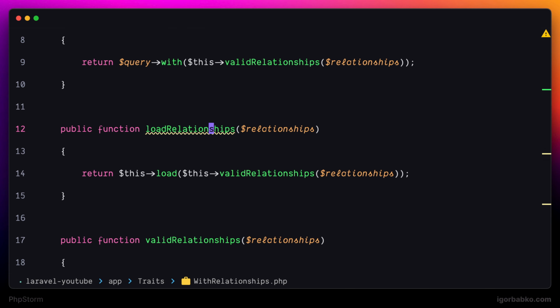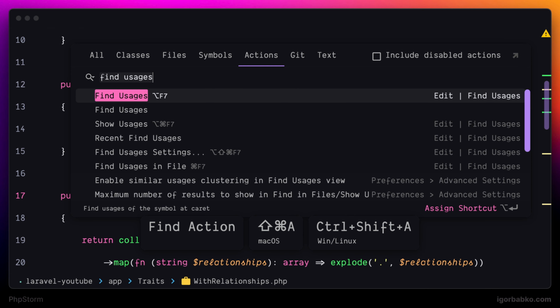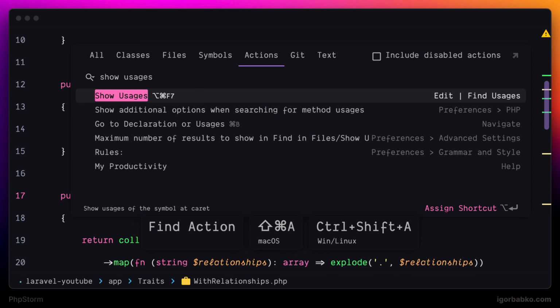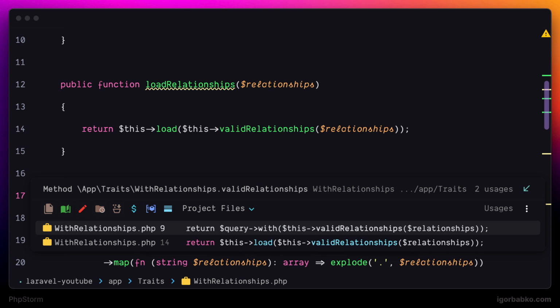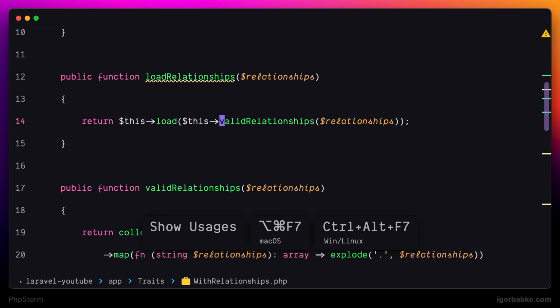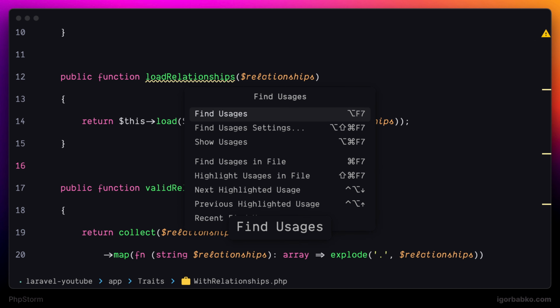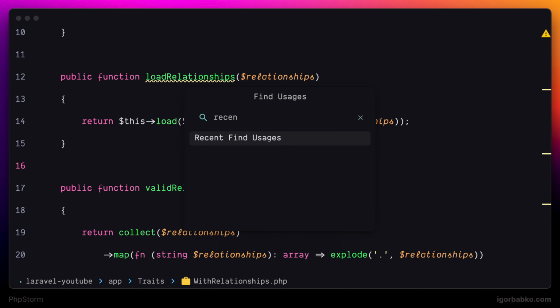Let's try to run Show Usages command one more time, but this time we'll use keyboard shortcut. As you can see, in my case, it is Option Command F7. Also, we can open up kind of an expanded Find Usages menu, where we can see more commands, including Show Usages command that we have just used. And just like with most lists in PhpStorm, they are filterable. We can just start typing and see how the list is narrowed.